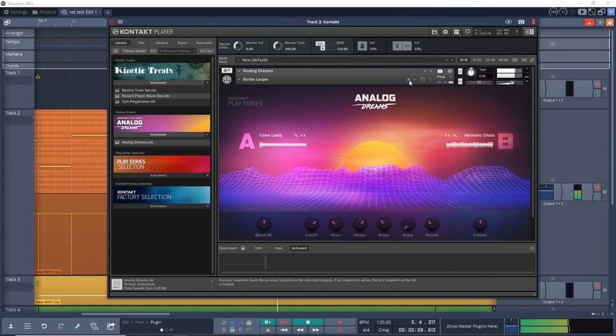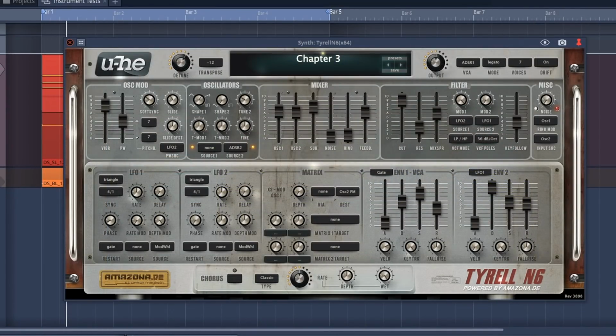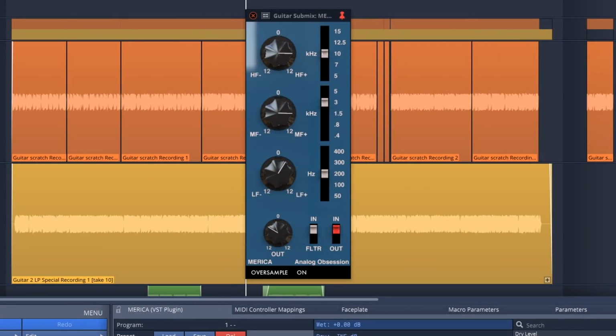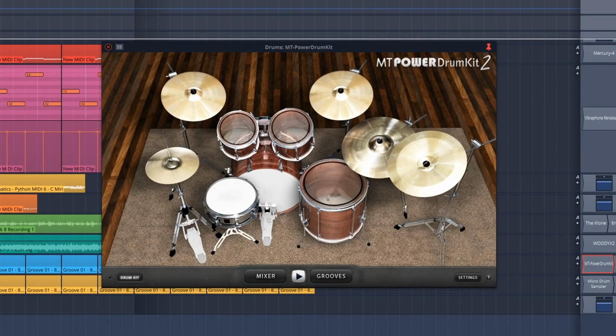Player with the free complete start package, Tyrell N6, TDR Molotov Compressor, Analog Obsession Merica EQ, and MT Power Drum Kit. But there are so many more great free VST plugins that you can check out. Those are just my top 10 picks.